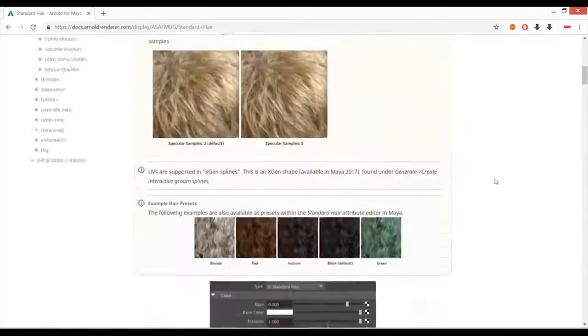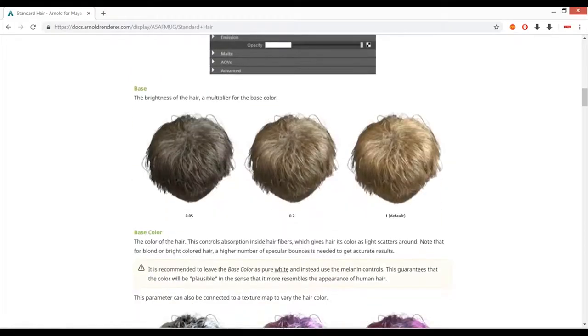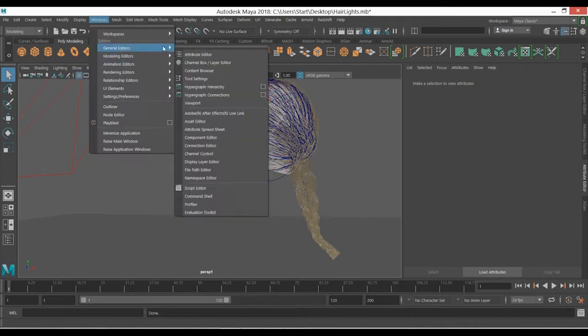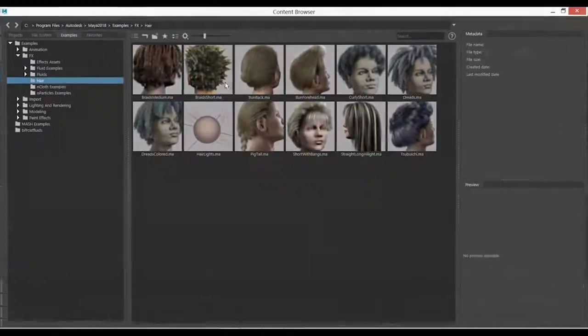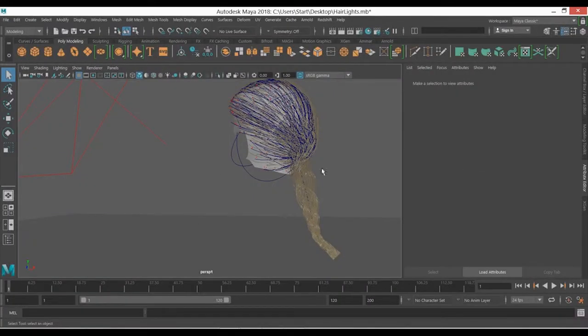So the first thing we're going to look at, before we go to the settings, is that we need to open Maya and load a hair. In this case I'm using the content browser inside FX and Hair, and I just double-clicked on it to import it. I put in some simple lighting, an area light here and one here, and this one is a little bit stronger so we can see the specular information from the nHair.